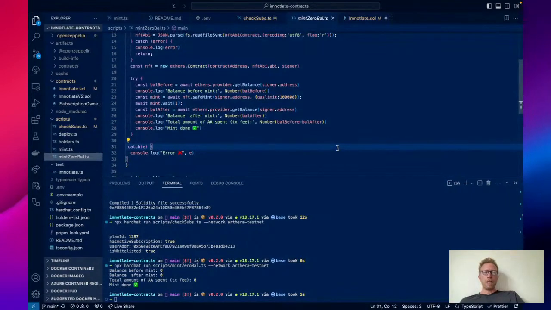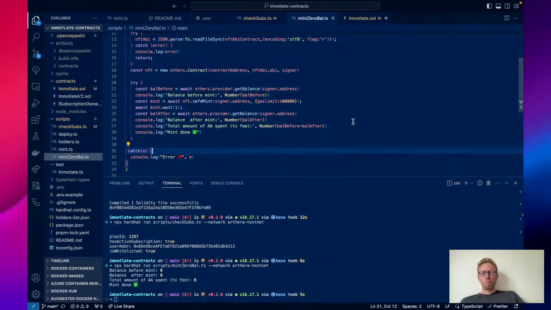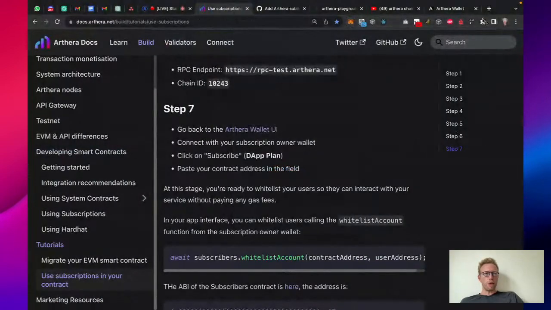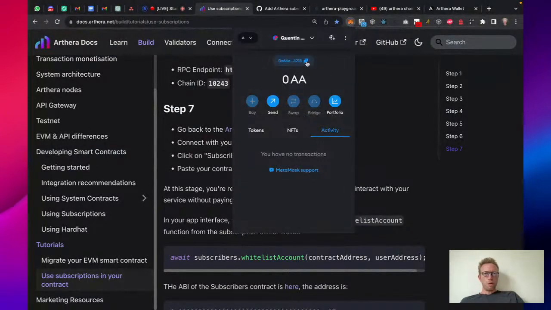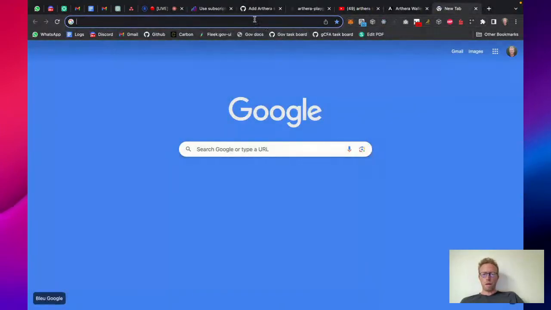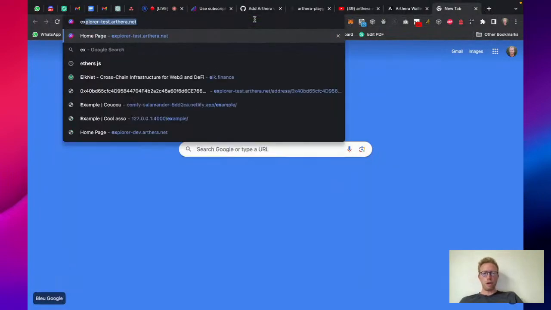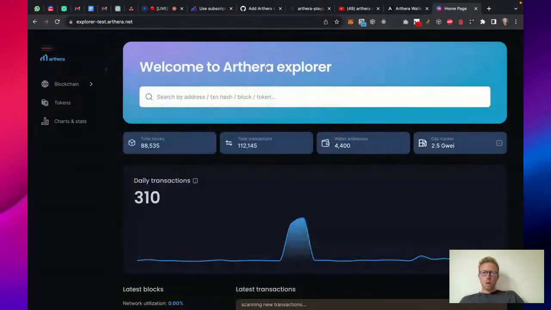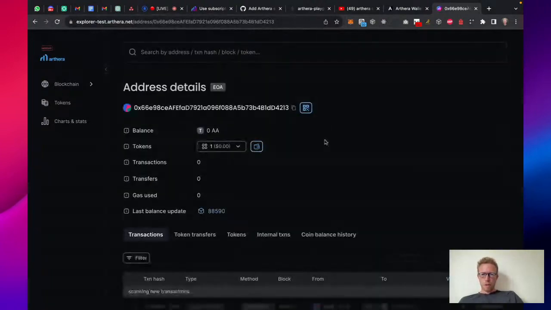And then you have several options. I'll show you an interface right after that and talk a little bit more about that. And so I just calculate the difference between the two balances, and it's just zero, and the mint is done. So let's see what's going on in the Explorer. Maybe I'm gonna take Quentin's address again and go to the Explorer, see what happened.